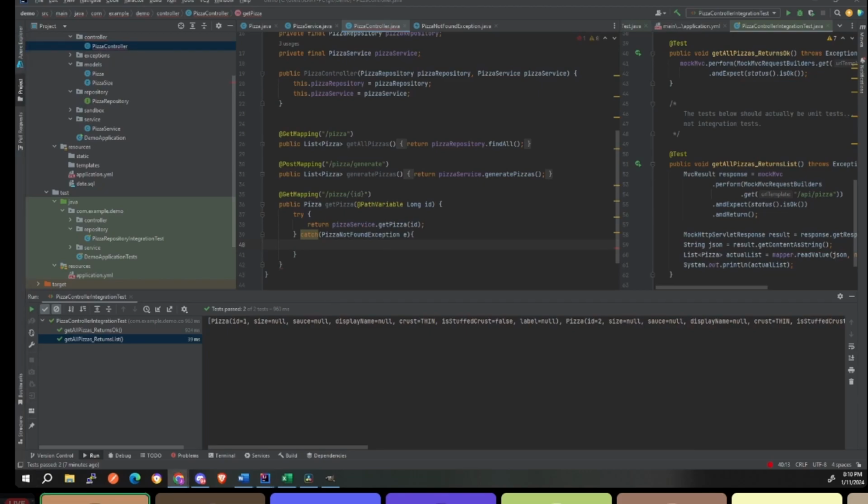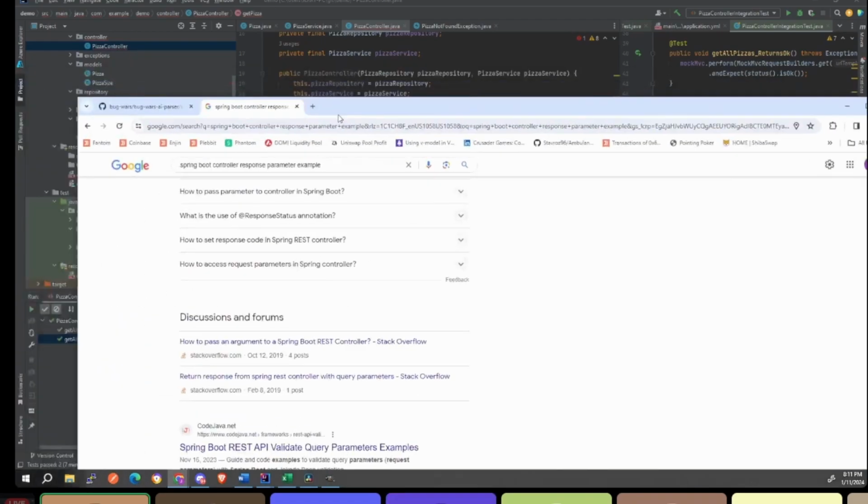Spring Boot controller response parameter example. Okay. Yeah, let's see. How do I retrieve query parameters? Nope. How to use response status annotation. That's what we were talking about, Ethan. Are you Googling or what? Yeah, I'm Googling. Sorry, I'm Googling right here.